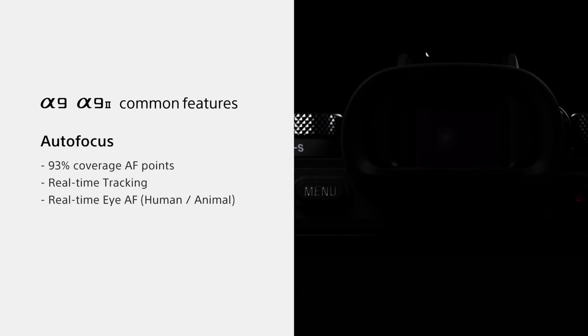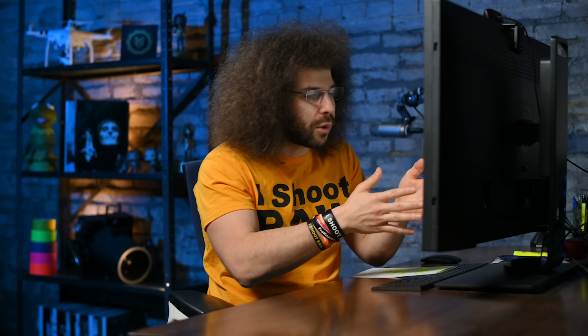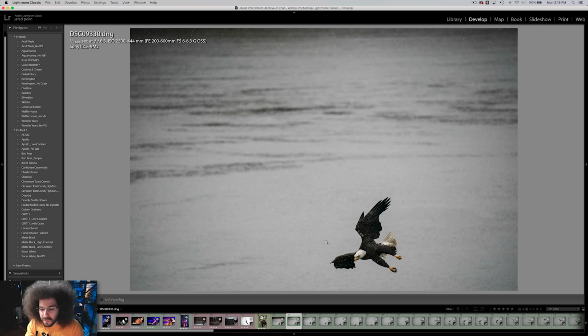Whereas in the A9 II, you have autofocusing points covering, what, 93+% of the entire viewfinder? That's how this bird was able to be there and be in focus right there, even though the composition is bad. But let me roll a clip, because I had the EVF being recorded the whole time, so you can see exactly what I was dealing with to capture this sequence of images.